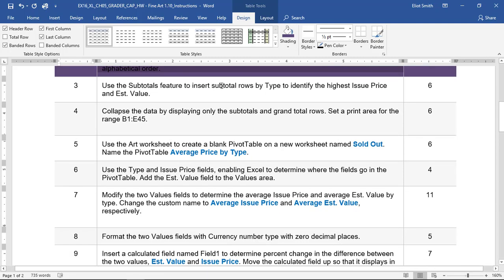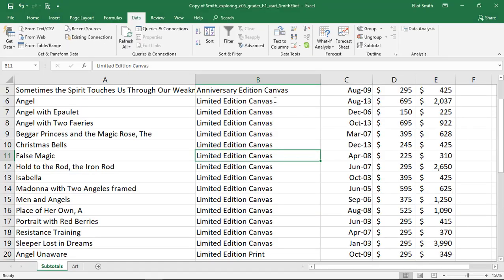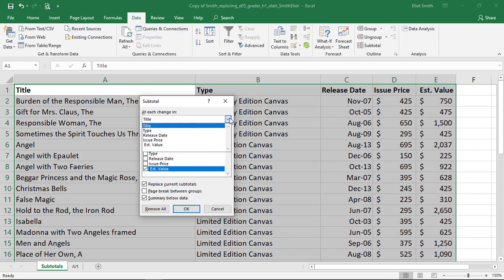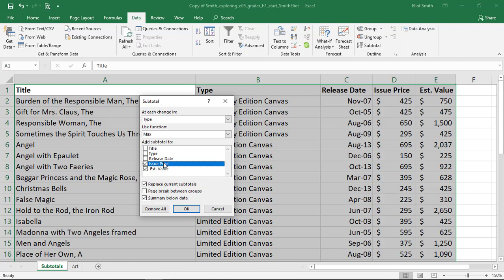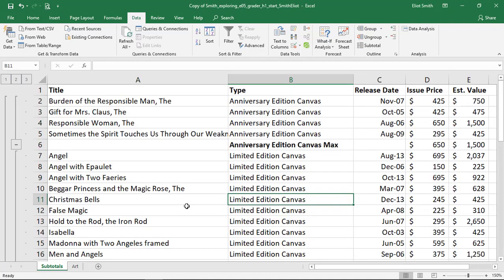Use the subtotals feature to insert subtotal rows by type to identify a highest issue price and estimated value. Subtotals by type, highest, those. All right, so we're already on the data tab, so we come over here to subtotal by type and max and issue price and estimated value. So your subtotal pop-up window should look like this, then you click OK.